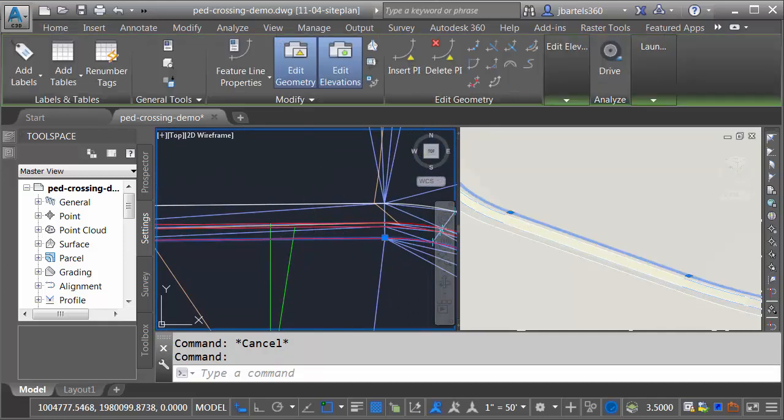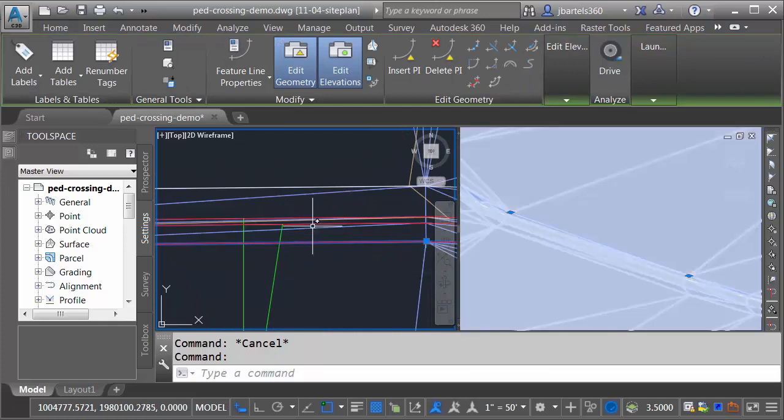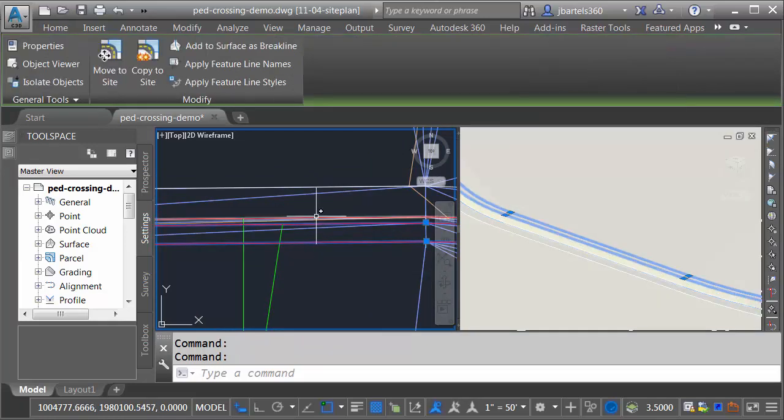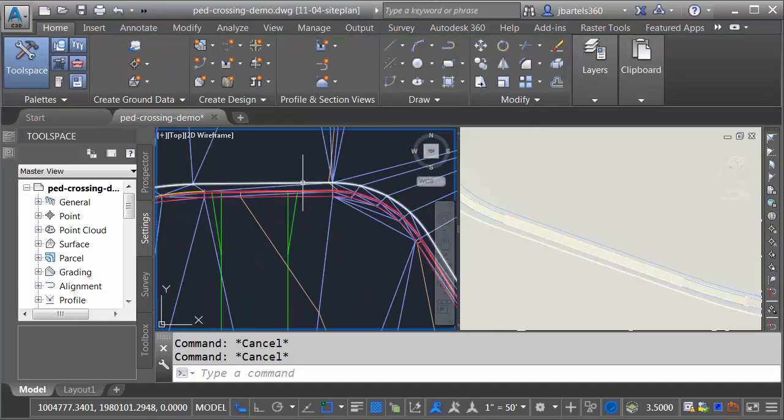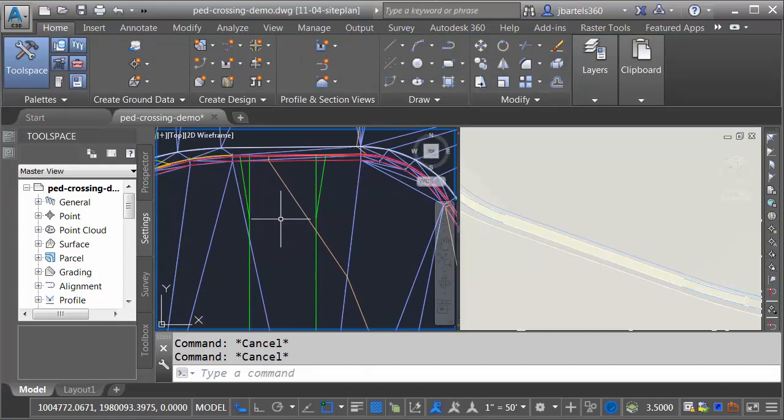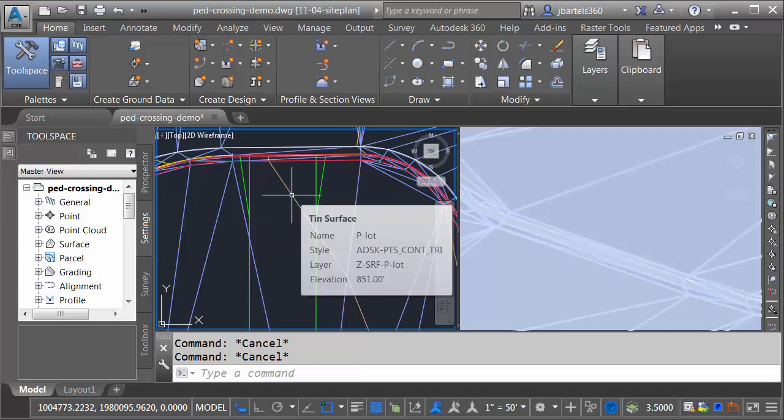I have created a series of feature lines. This one represents my top back of curb. Right here, we've got the face of curb. There's the flow line of the gutter. And here's the edge of pavement. Let me press Escape. So I defined those feature lines in 3D, and then I added those to my top surface as break lines. Let's hover over this contour. We can see the name of that top surface is P-Lot.